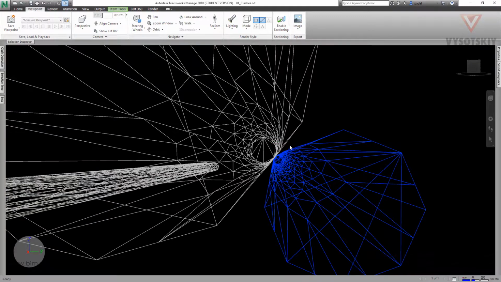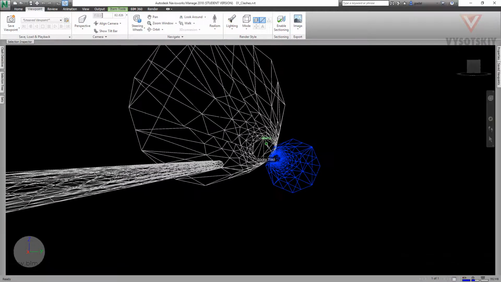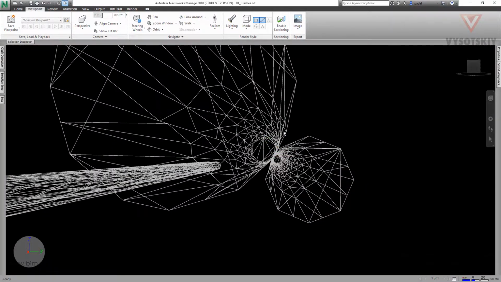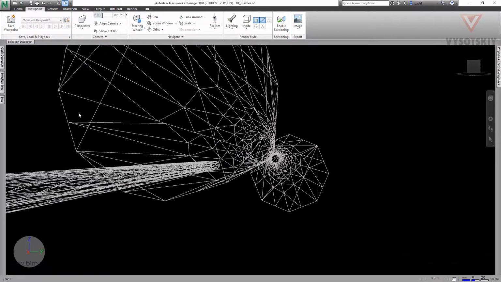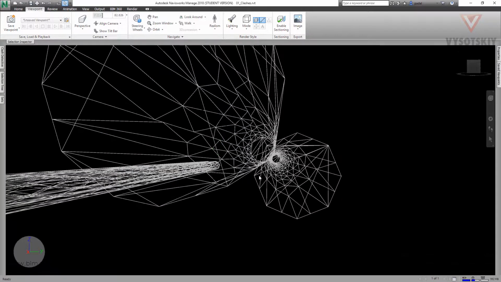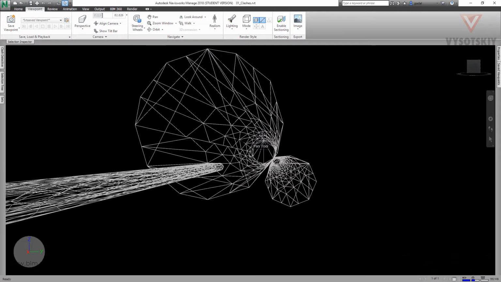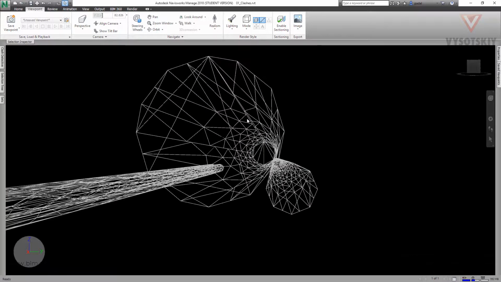And as you can see with the pipes, it's pretty simple to understand that the pipe is a round object. It has a round intersection. But when it makes triangles, it's not like a precise round. And you can edit the amount of triangles for a model.